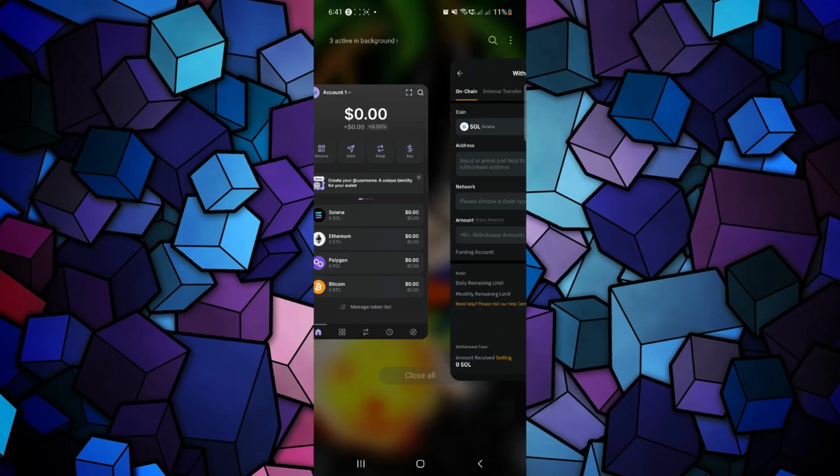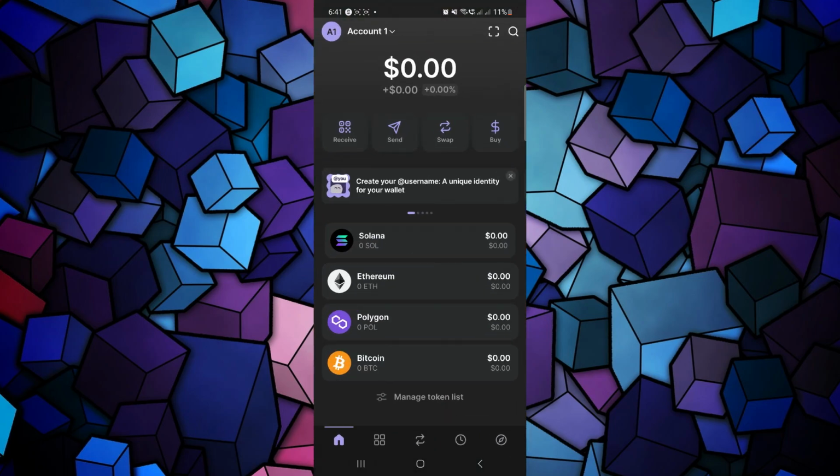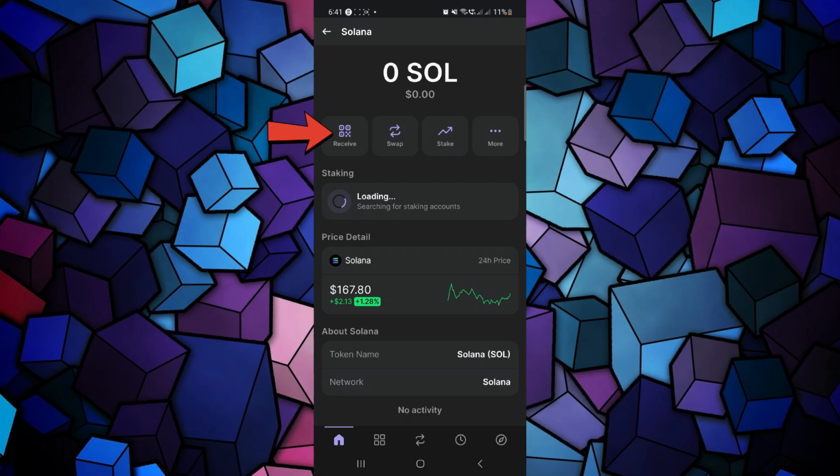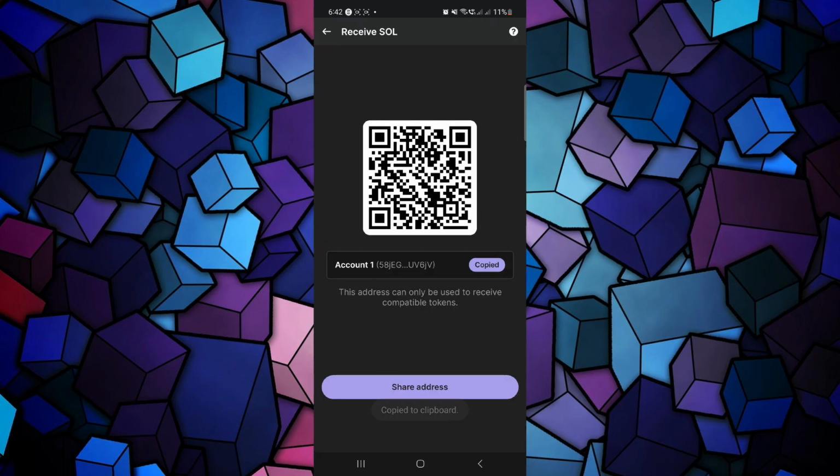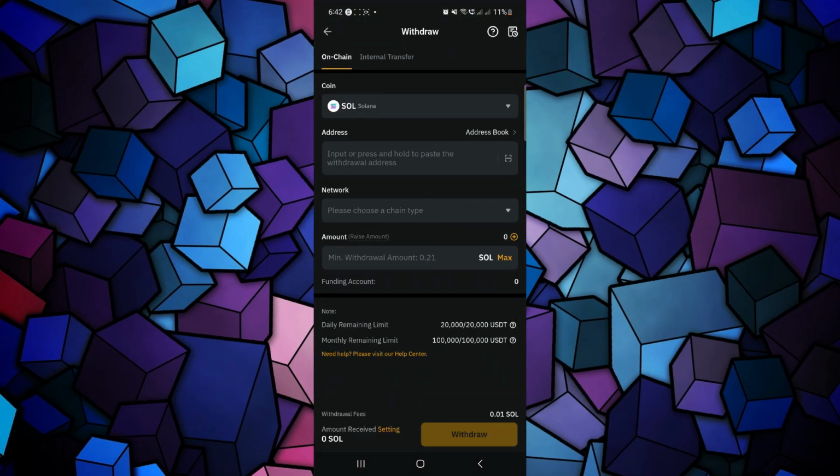So you're going to need to open up your Phantom wallet and click on Solana. Then click on the receive button and copy your address. Then come back to Bybit and paste this address here.